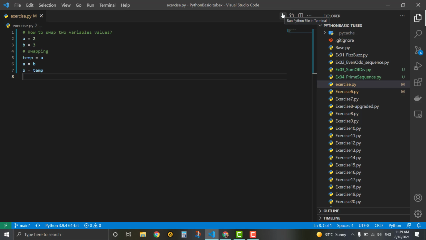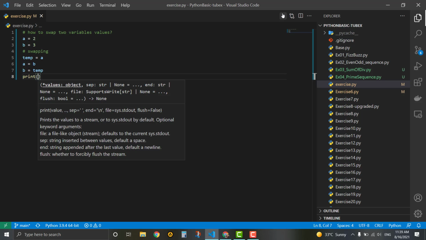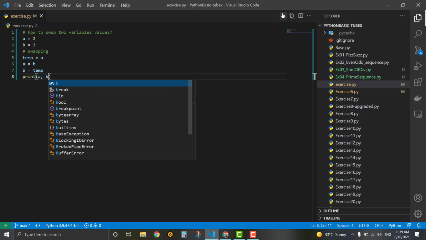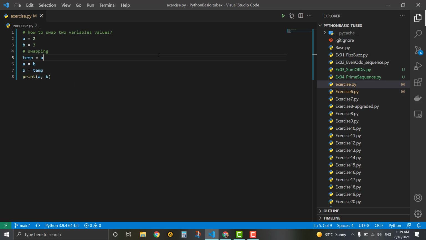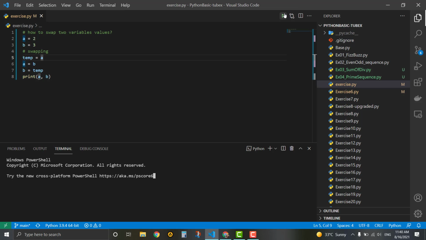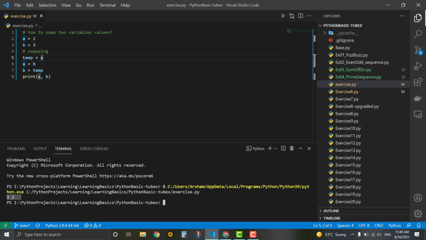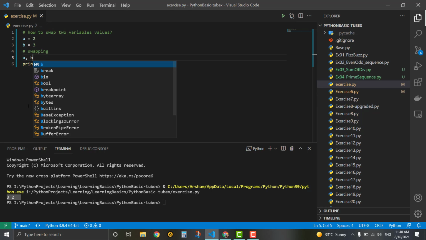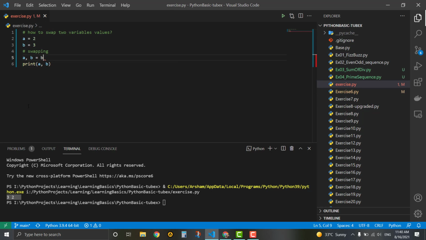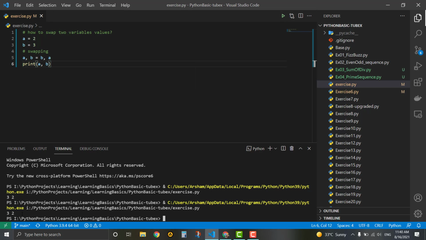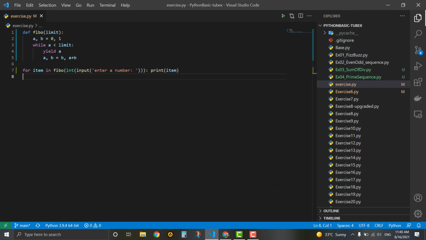So the print result will be 3 and 2. Must be 3 and 2. So here it is. But in Python, it's much easier: A, B equals B, A. Here it is. 3 and 2.